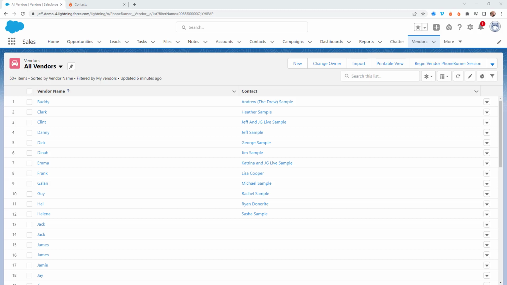So if you've installed a managed package that was created by someone else, that obviously includes additional custom objects in your Salesforce org, you may find yourself wanting to initiate a dial session from that specific object. In this training, I'm going to focus on being able to select records from that object and call a contact that is related to the records on this object.